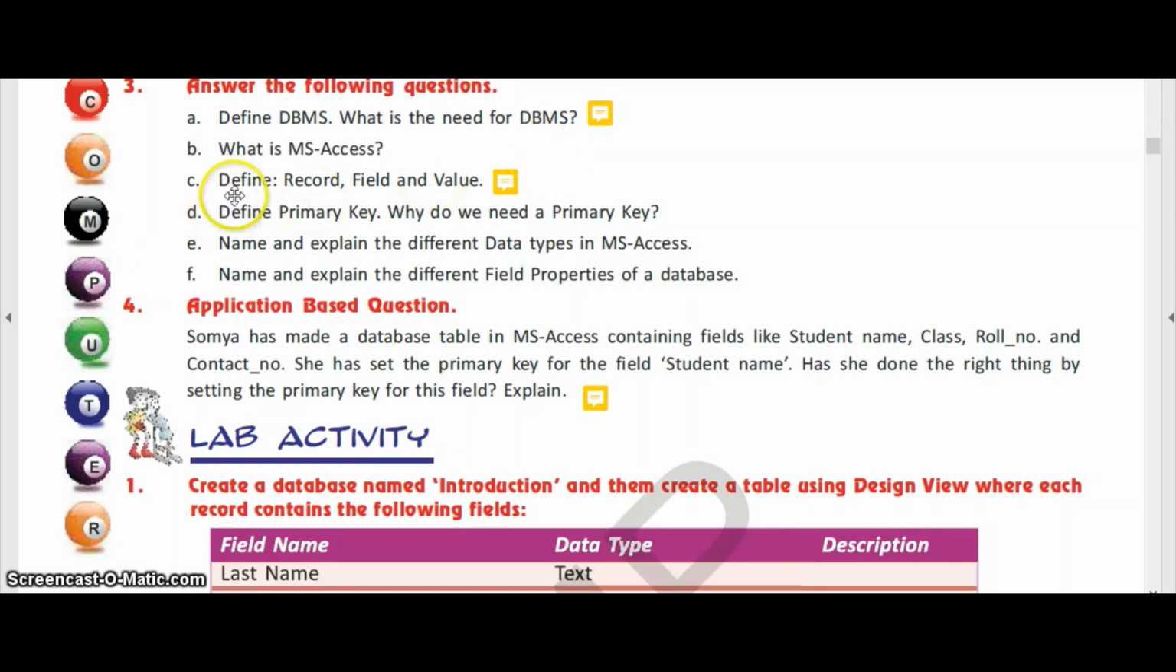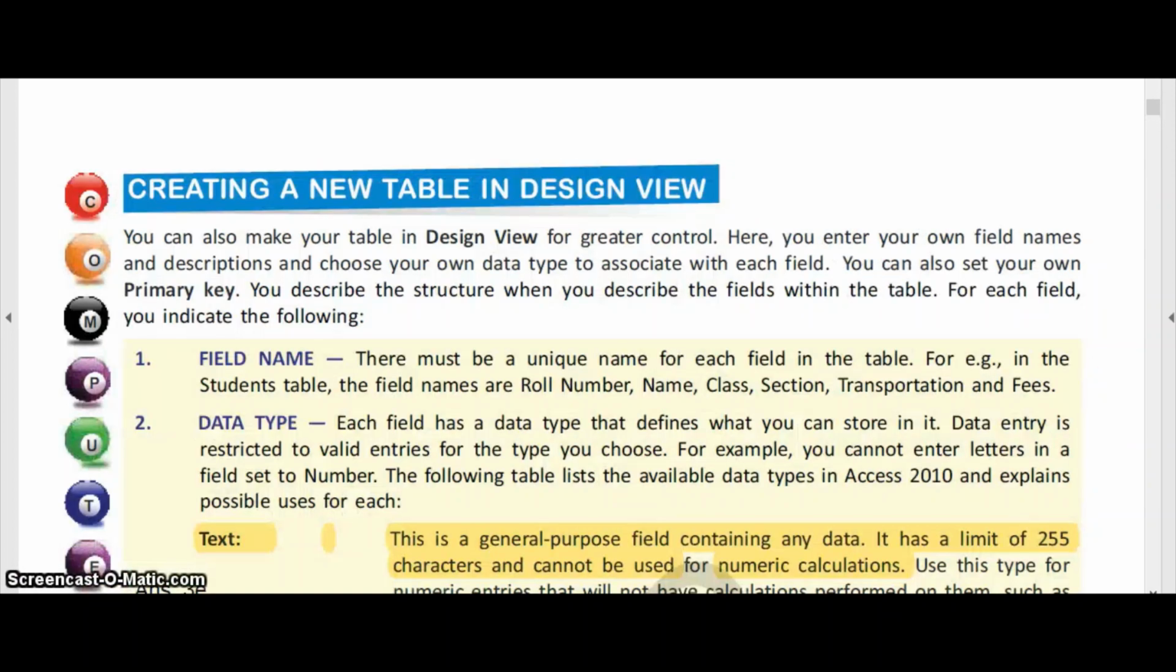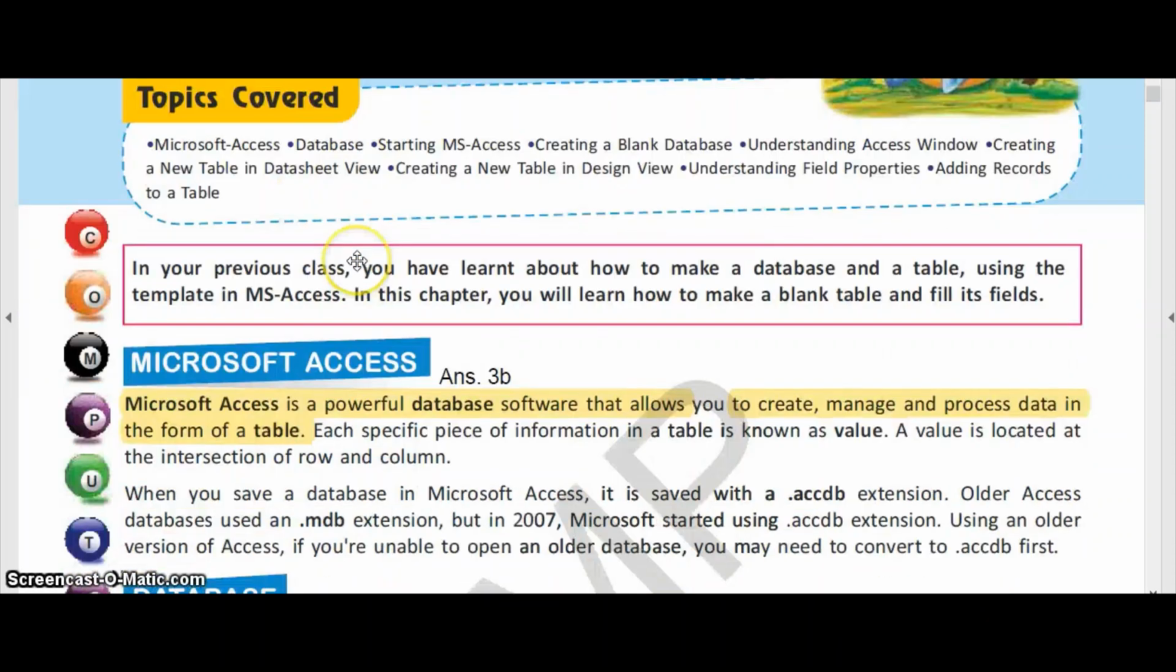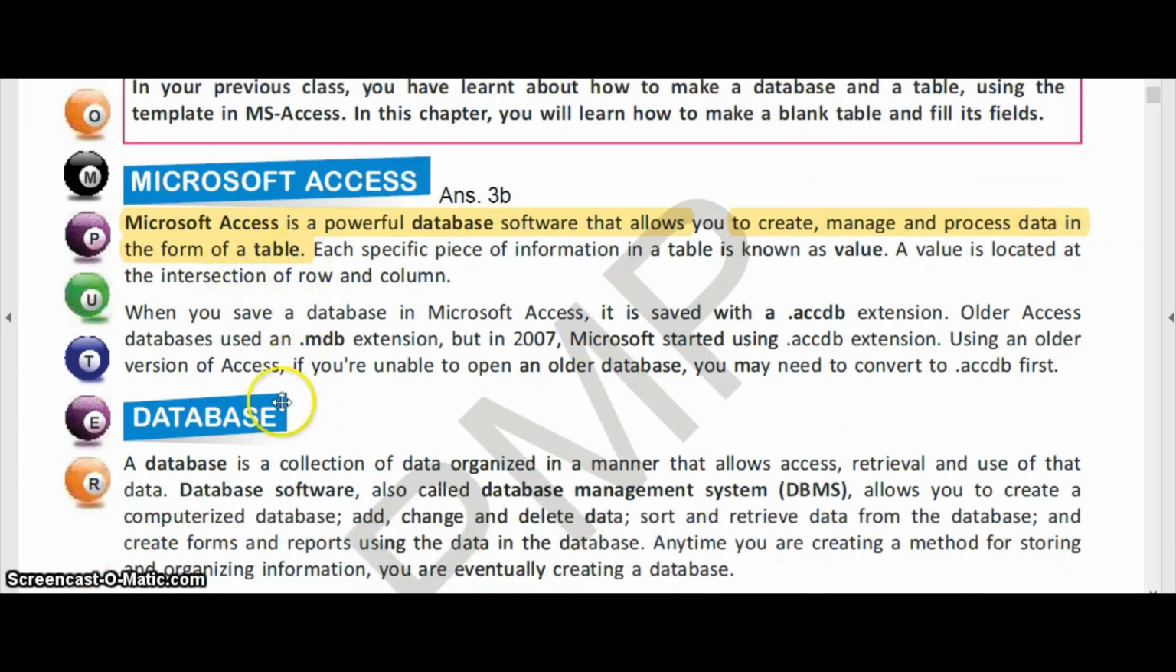Now, next question. What is MS Access? For that, we have to move to the first page of the chapter. Microsoft Access is a powerful database software that allows you to create, manage and process data in the form of a table. Now the answer of question number 3a part is here. I've written it there. You can copy it from here also. It allows you to create a computerized database, sort and retrieve data from the database, and create forms and reports using the data in the database.